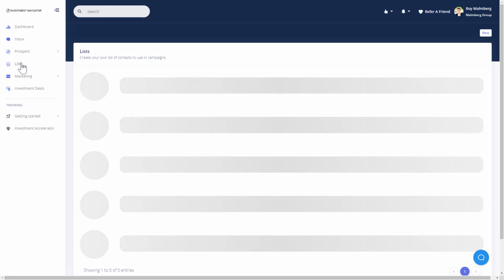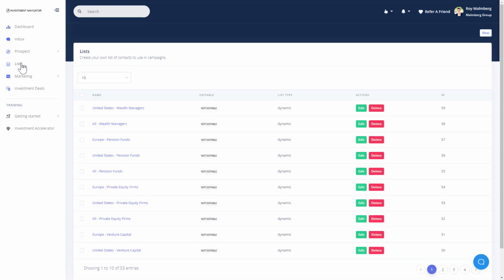And these lists can be added to campaigns. You can add multiple lists to a campaign. It's not just one, but you can use multiple ones. And by default, you'll find that there are already lists added to your account.